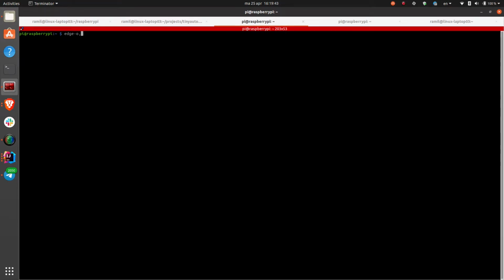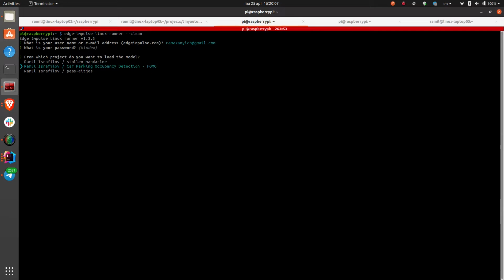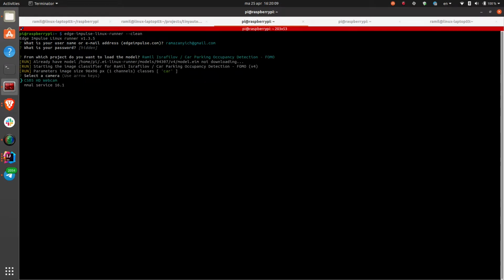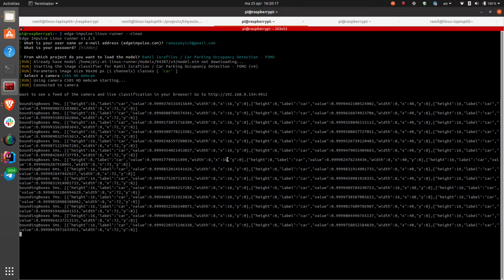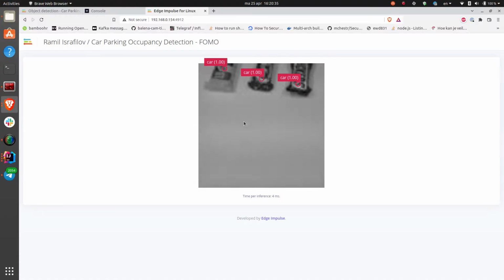First, I will use a parking occupancy model. So on my Raspberry Pi terminal, I will start the EdgeImpulse Linux runner in clean mode. That will download and compile the trained machine learning model. It asks for my credentials for the EdgeImpulse platform. It also asks for the model which I want to use and a camera. Okay, then it starts downloading and compilation.